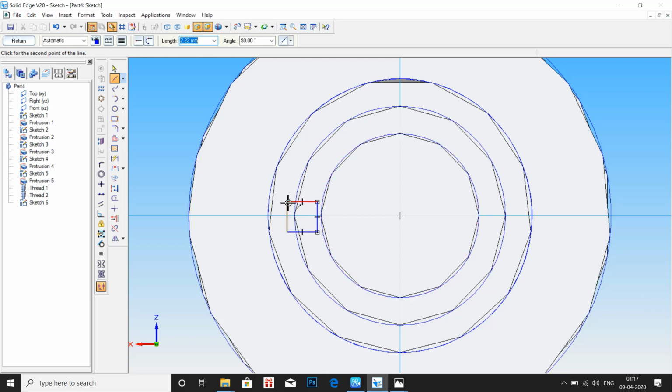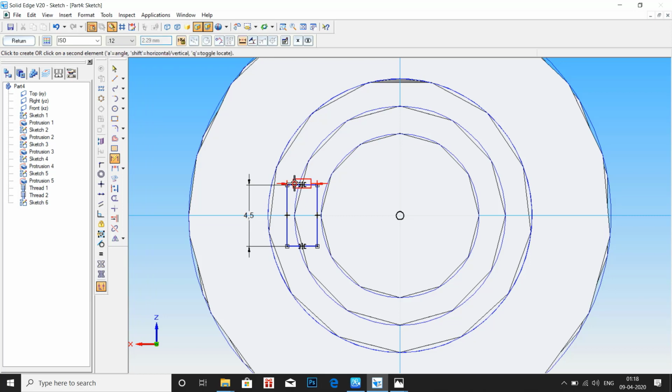Now go to symmetry. Select the central axis and then select the two edges. Now we will have it in symmetry. Go to smart dimension. Type this value as 4.5 and type the above value as 2.25.